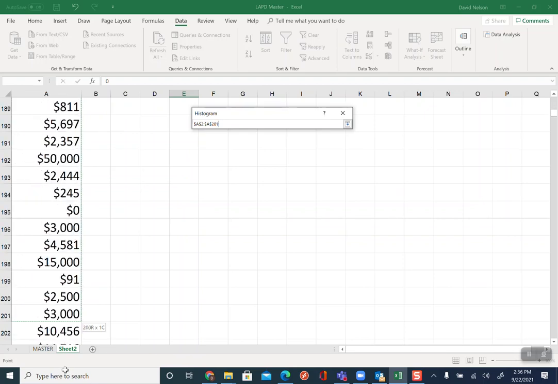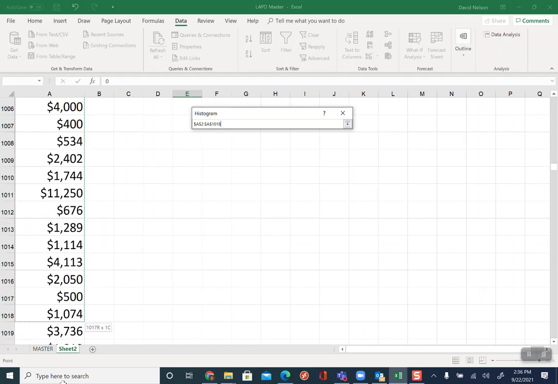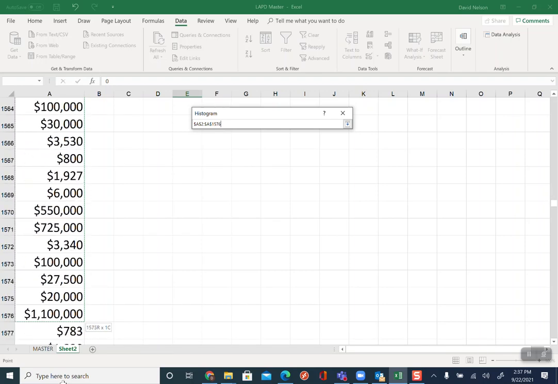And eventually down here, I get to the bottom of this list. I think we have quite a lot of data here. There's like 3,000 different results here. This is like a 10 or 12 year period of settlements data. So eventually, wow, this is a lot longer than I thought it was.